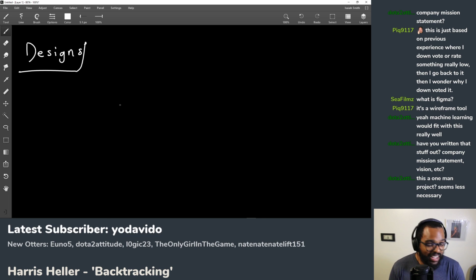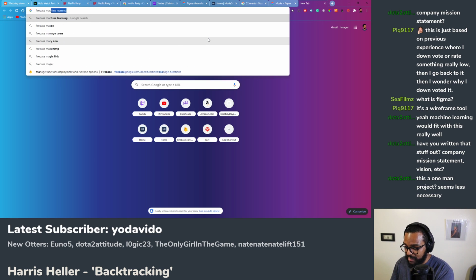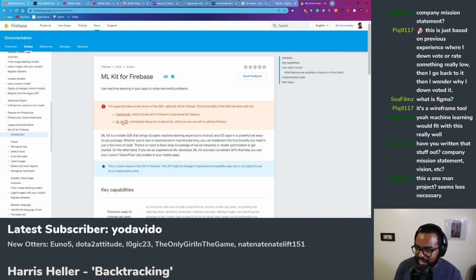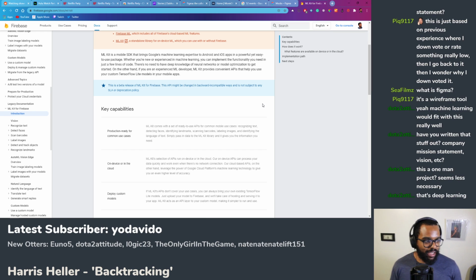Yeah, machine learning would fit. Yeah. I really want to look into machine learning, and in particular, Firebase recently added machine learning to their suite of tools, right? I don't know much about machine learning. I'm going to be very honest with you, right? I know what it is in theory and in concept, but I've only ever seen it used to identify things in a picture. Like, I don't know what machine learning looks like outside of hot dog or not hot dog. You know what I mean?